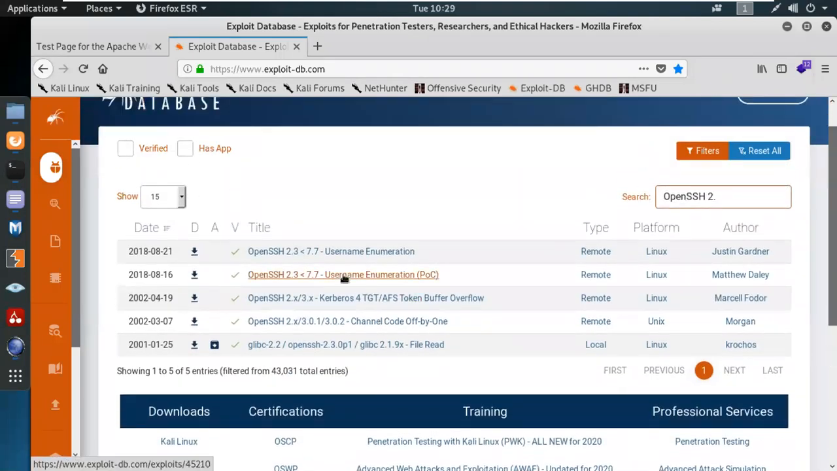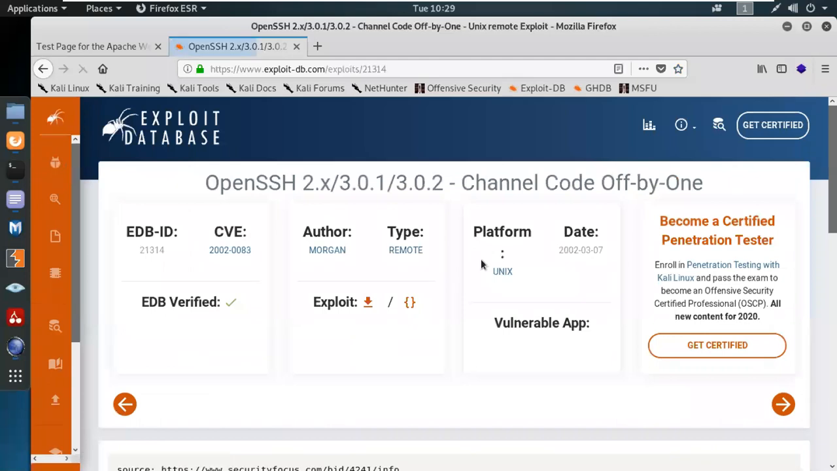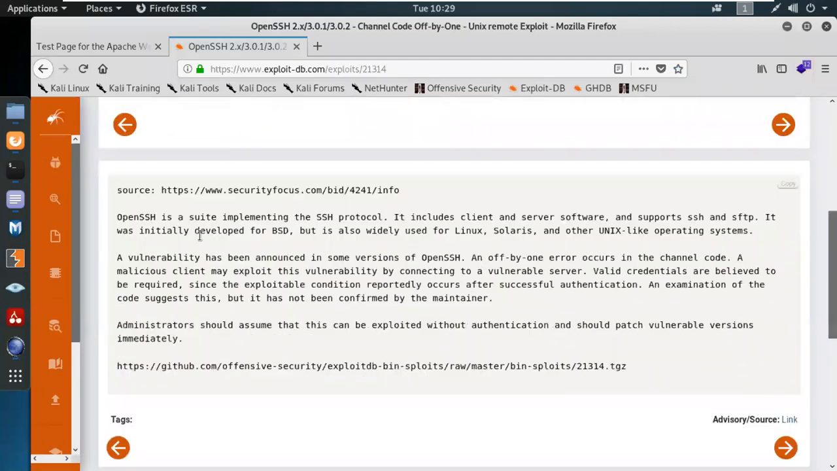Over here we can see OpenSSH which has a user information part, which is remotely exploitable, and is a Linux type, but we have Unix types over here. So what we can do, channel code of Wi-Fi. We need to check all the things one by one, what can happen over there. OpenSSH is a suite implementing the SSH protocol. It includes client and server software and supports SSH and HTTP protocol. It was initially developed on the BSD. BSD is also a Linux operating system type.